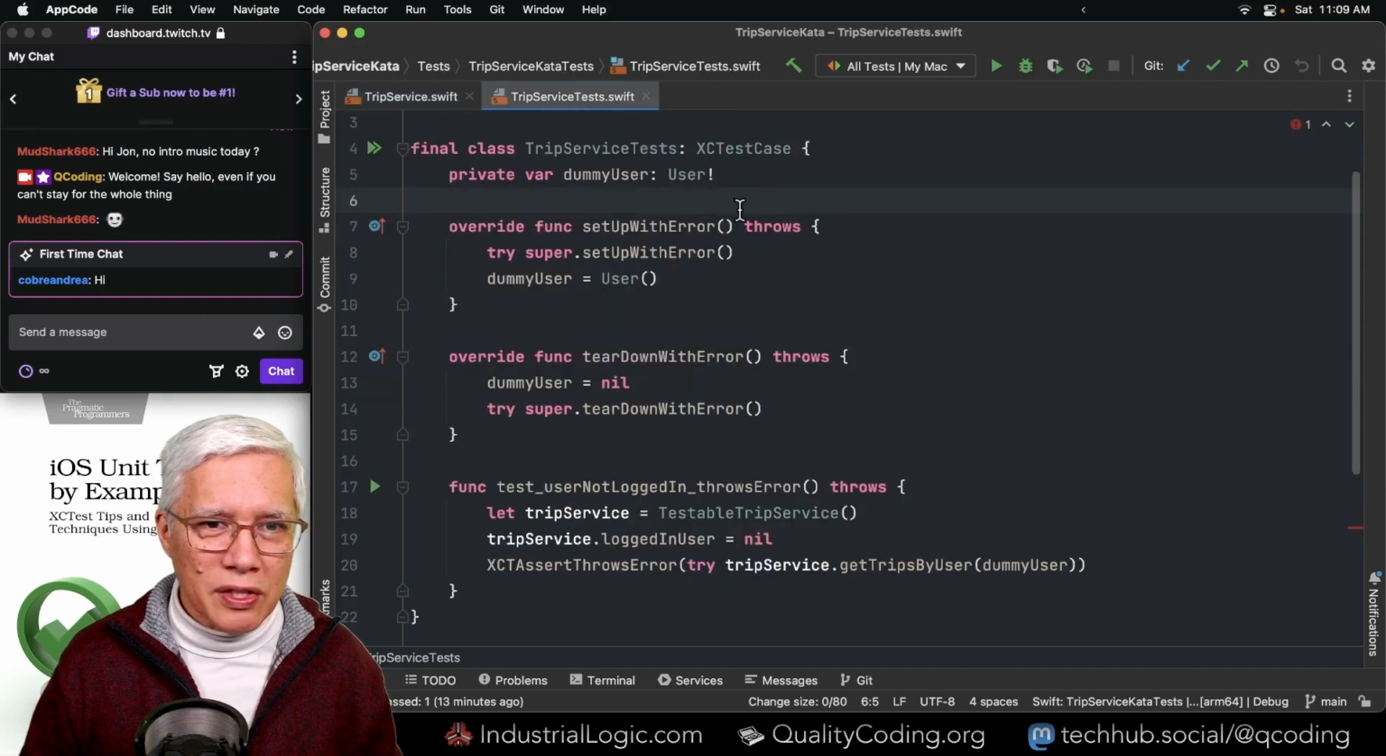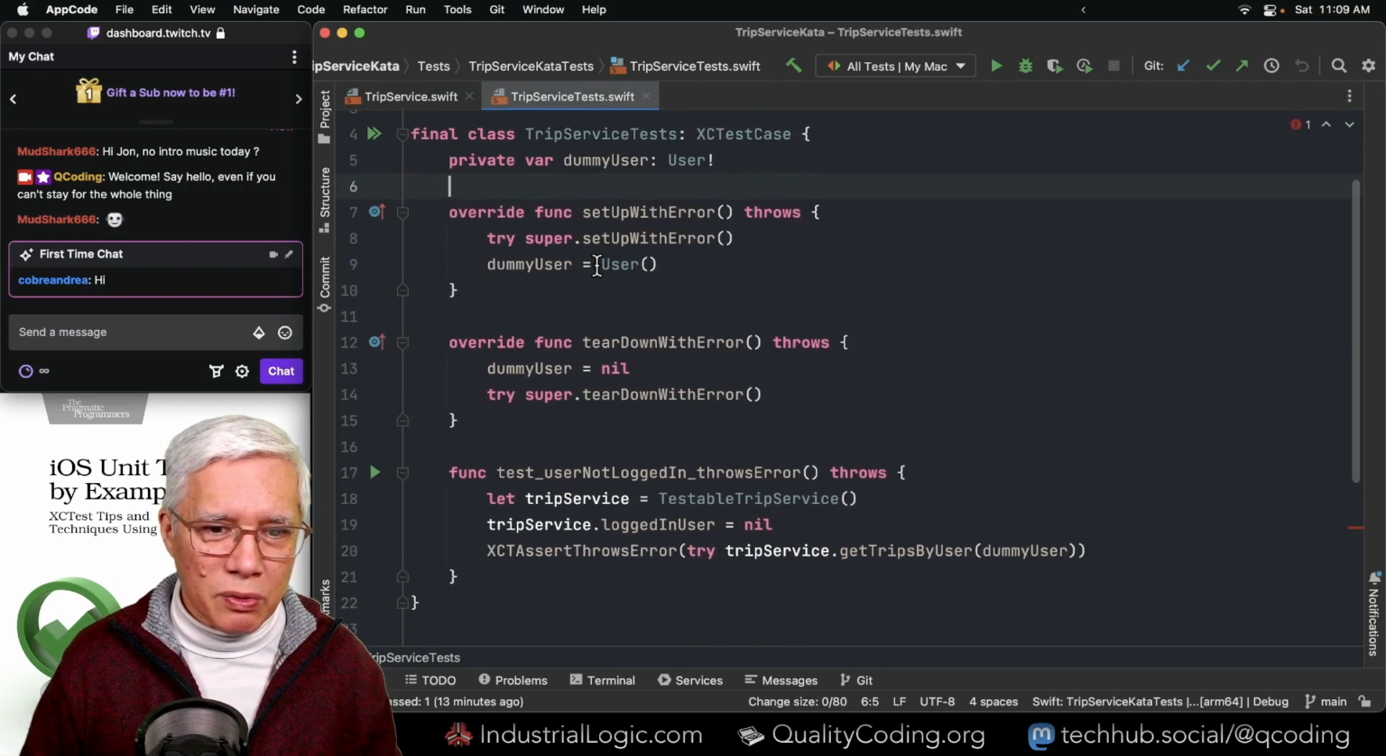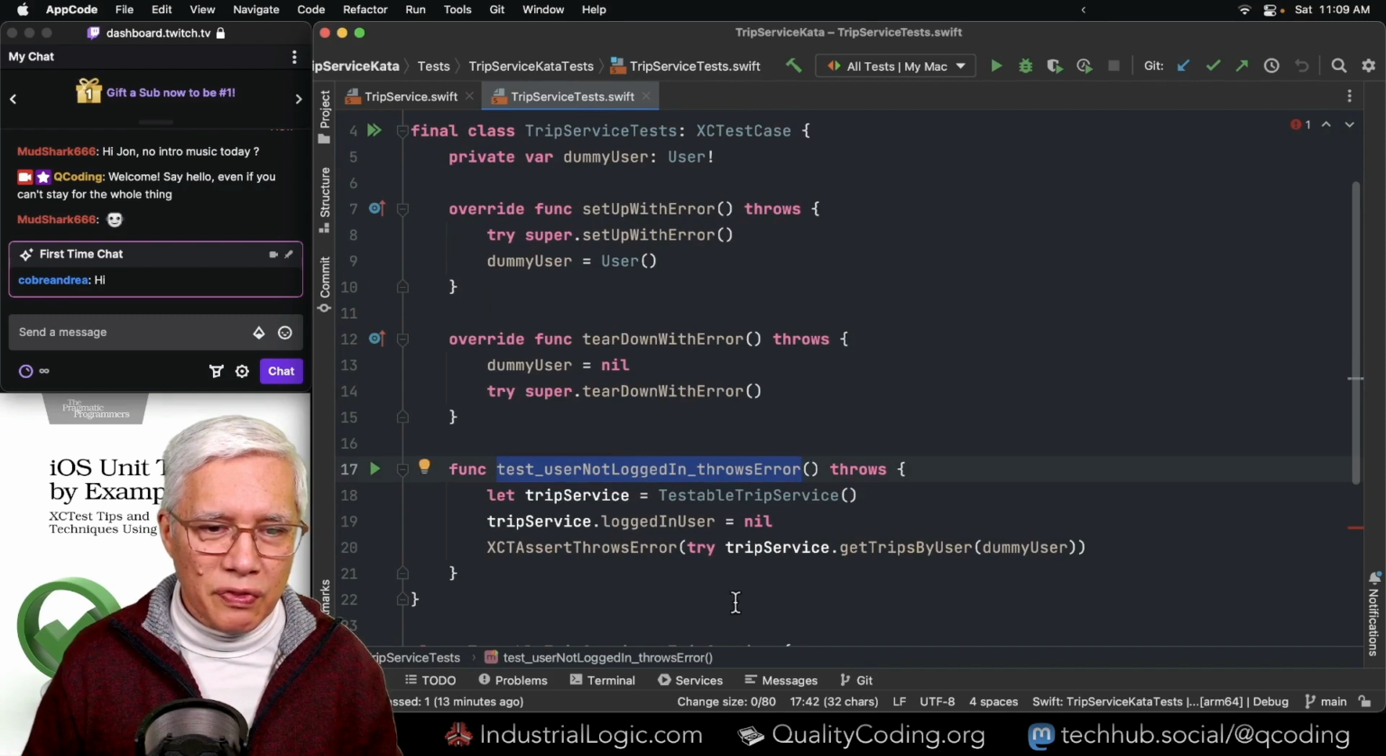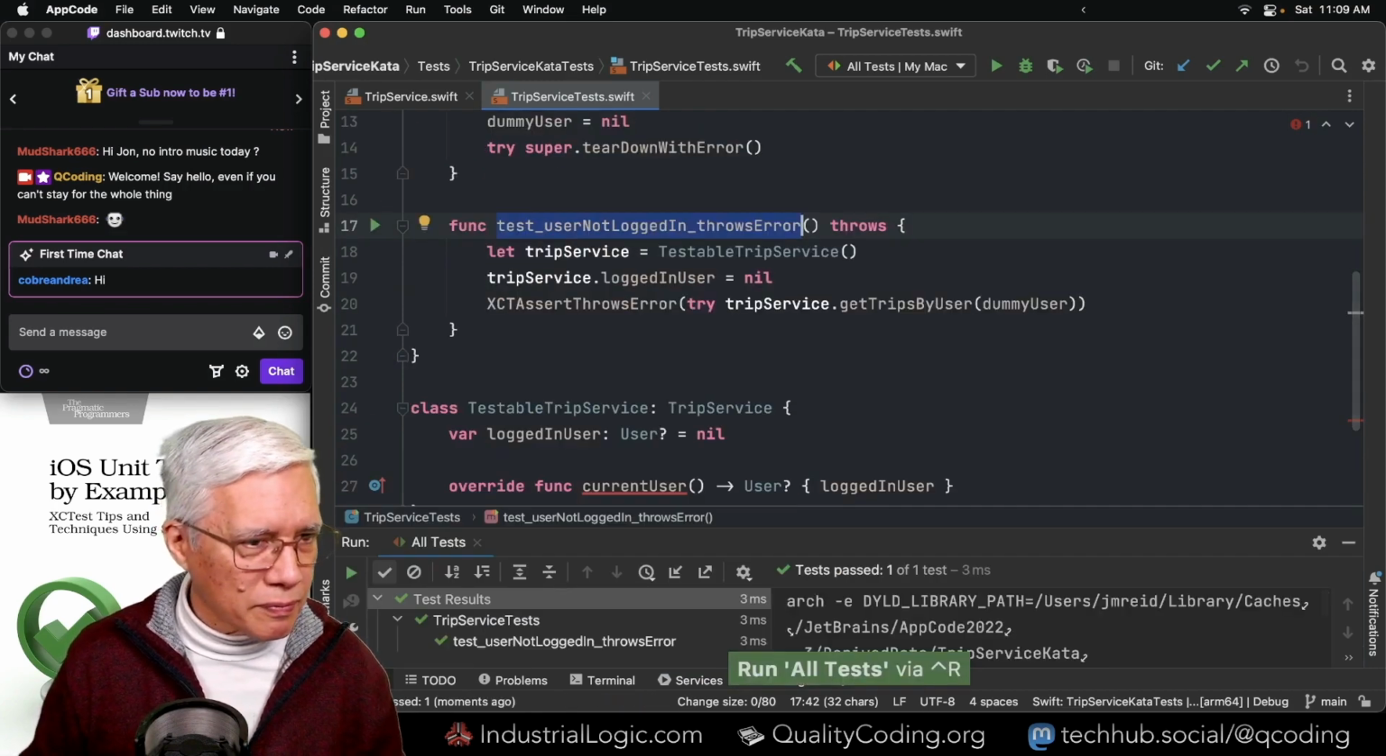Last time we started down this road of testing that if the user is not logged in, it throws an error. Let me run all the tests.